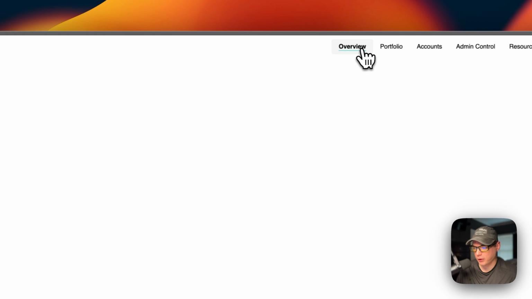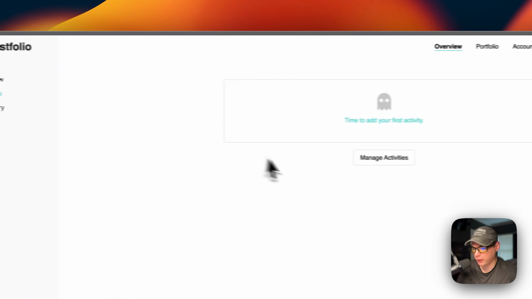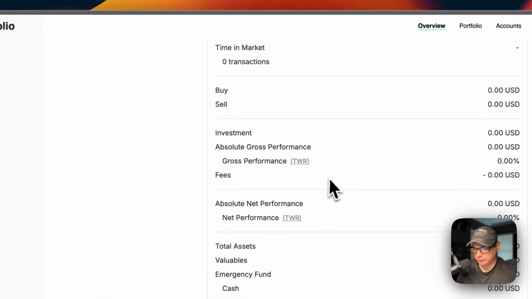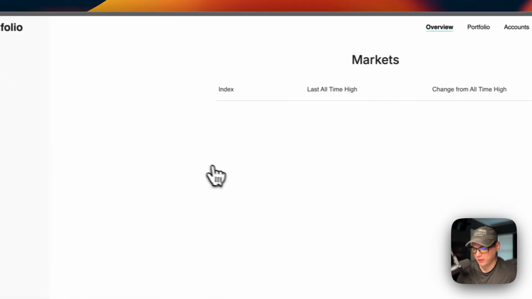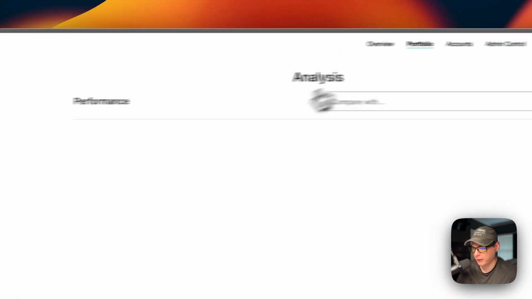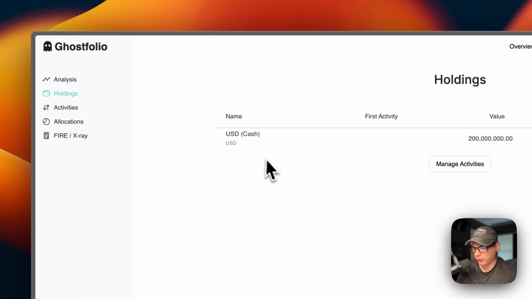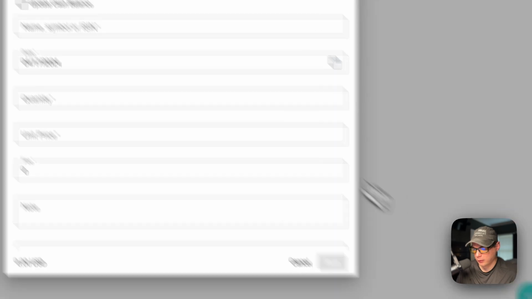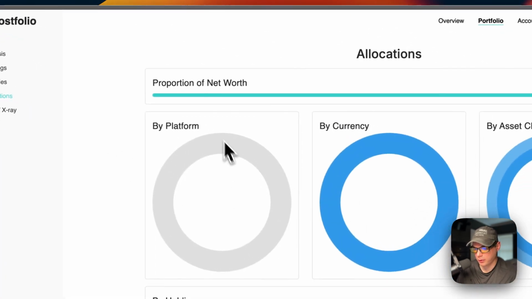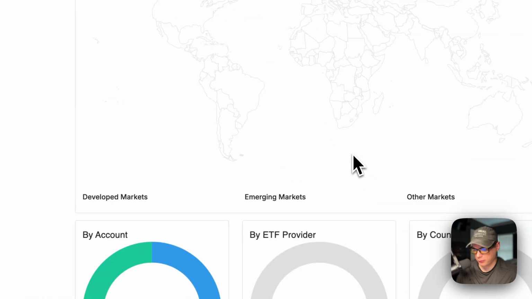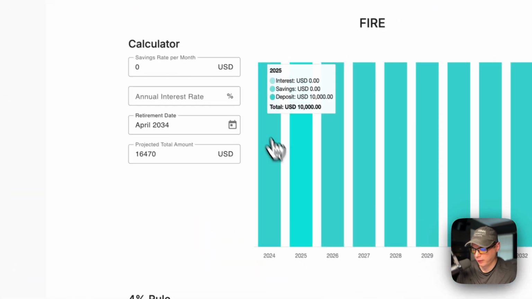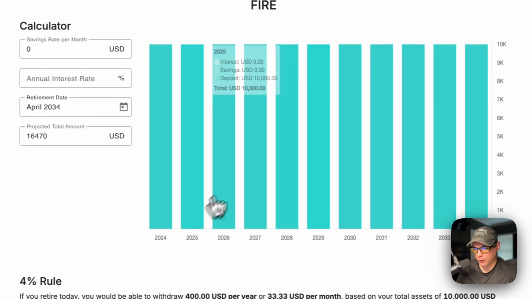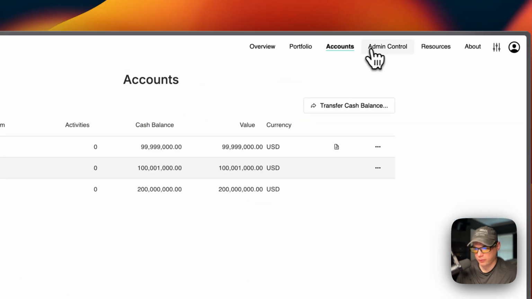So you can go back to the overview. You can see holdings, a summary, and markets, portfolio, the holdings, and then activities. So you can add an activity here. And you can also go to allocations. And then you can go to X-ray. You can go up here to accounts, and that's where we were.